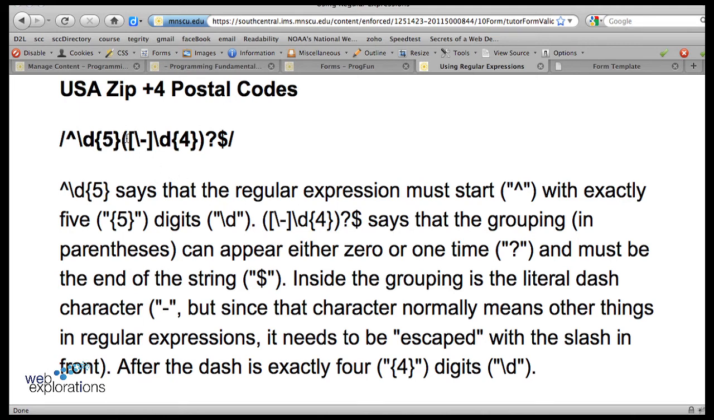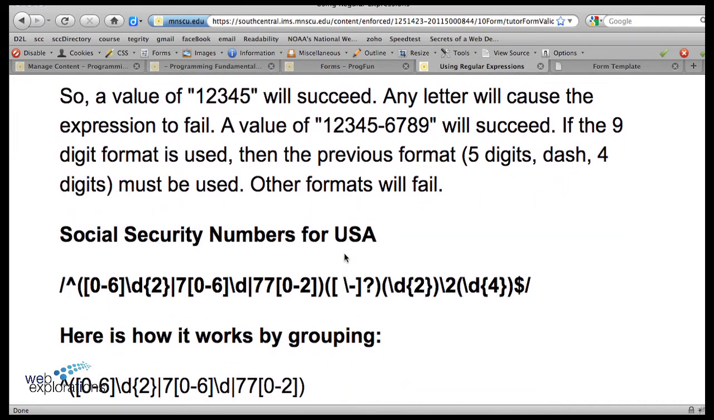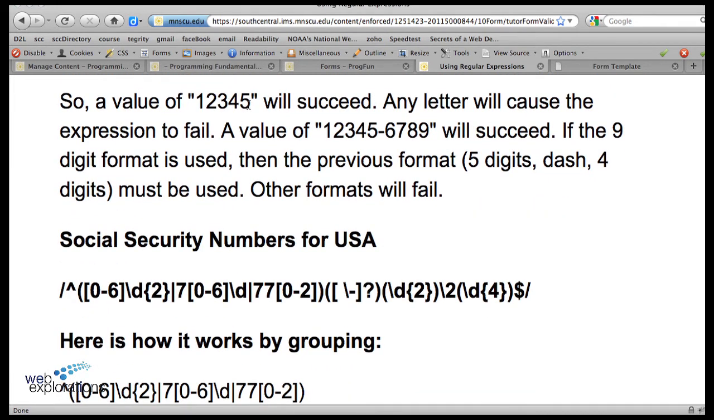And then this phrase right in here, which I have reproduced down here, says that the grouping in parentheses can appear either 0 or 1 times. So that's what that question mark says. You can either do this 0 or 1 time. In other words, the plus 4 on a zip code is optional. But the plus 4 has to be at the end of the string. And then if it is in there, it has to have this dash between the regular zip code and the four digits. So this will be valid, and so will this.